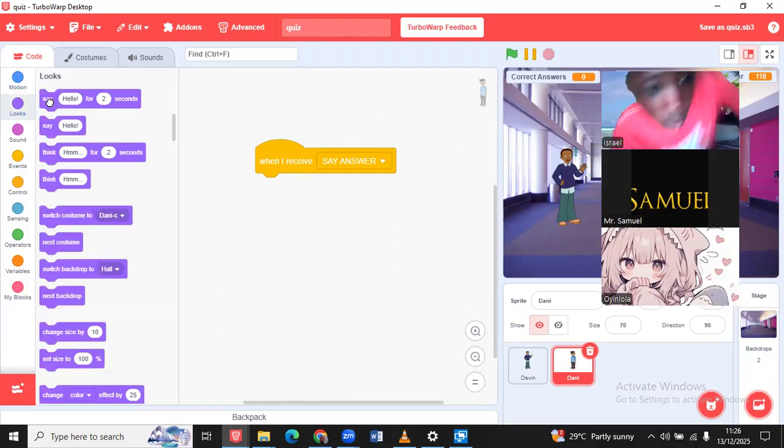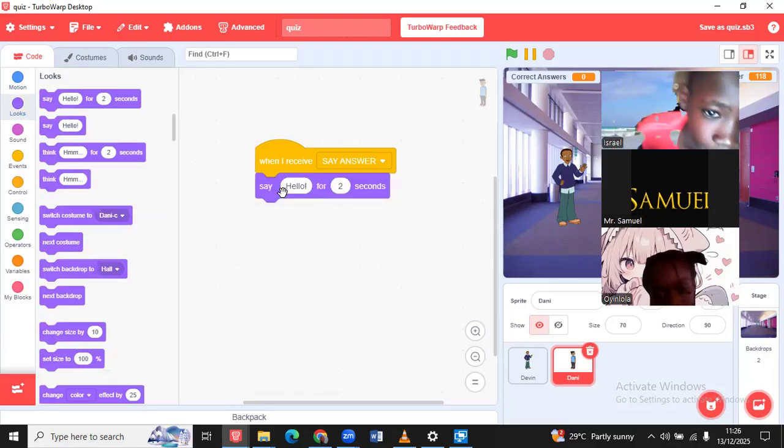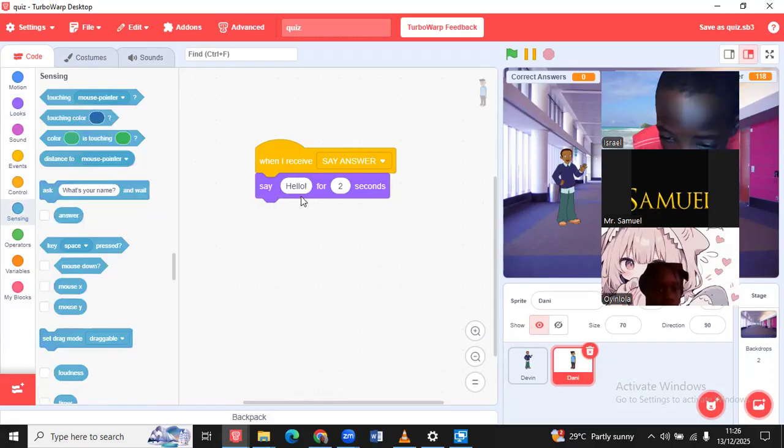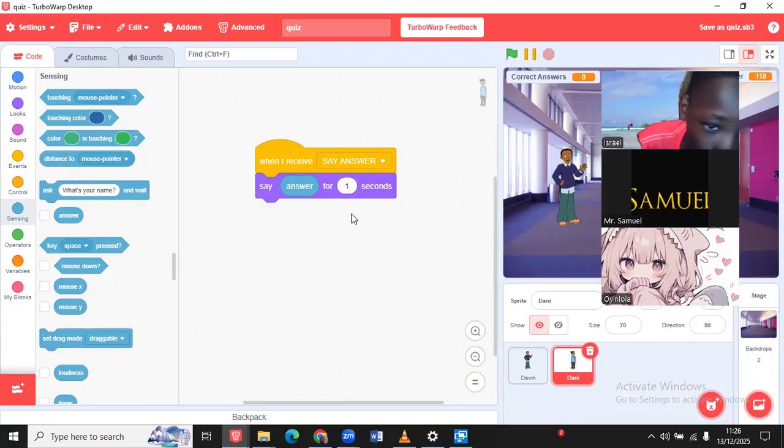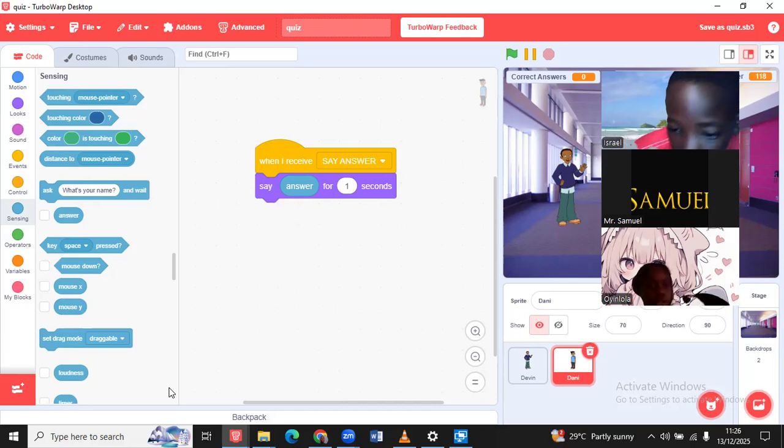So go to your looks and bring out say hello for 2 seconds. Now, you change the hello there. If you go to sensing, you will see a block called answer in sensing. So say answer for 1 second. So if you are done with this, you are done with your code. You can click the flag and run the code.